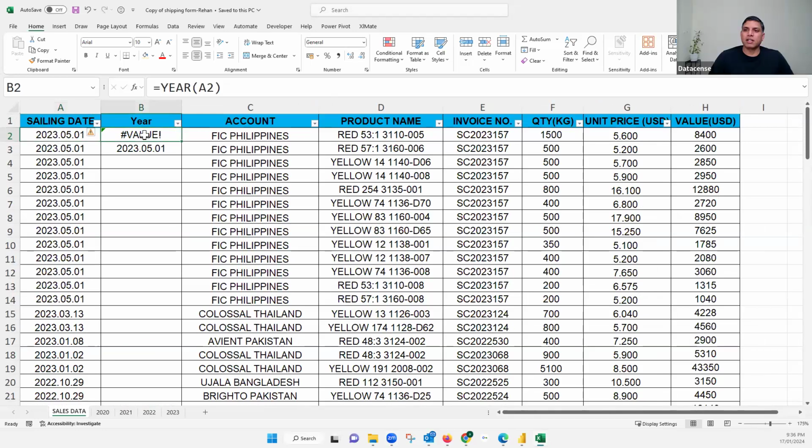Okay. So here the year function will not work because it is not actually a date. This is the problem I'm facing because I'm getting this data from my team, and that is creating a problem for me. Okay, so we will have to solve it like this.